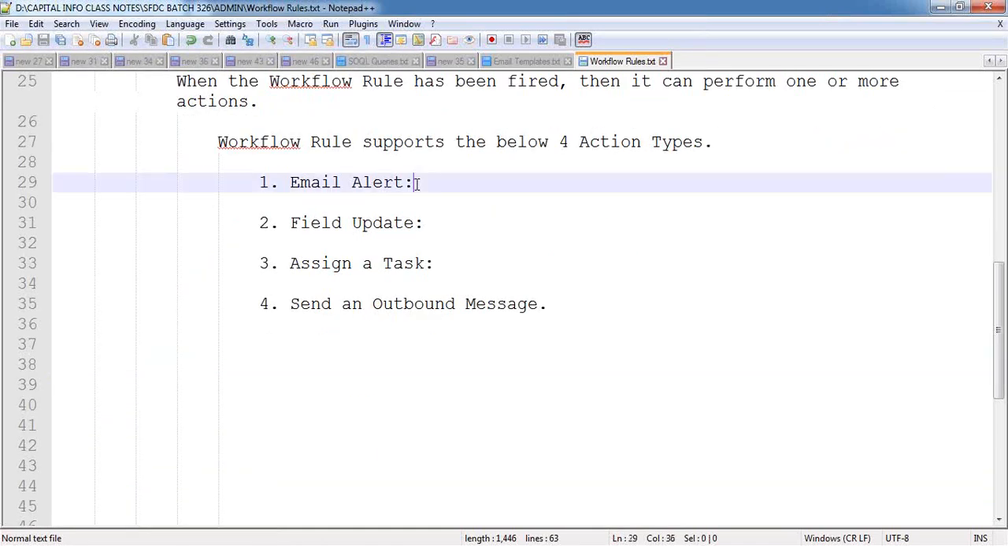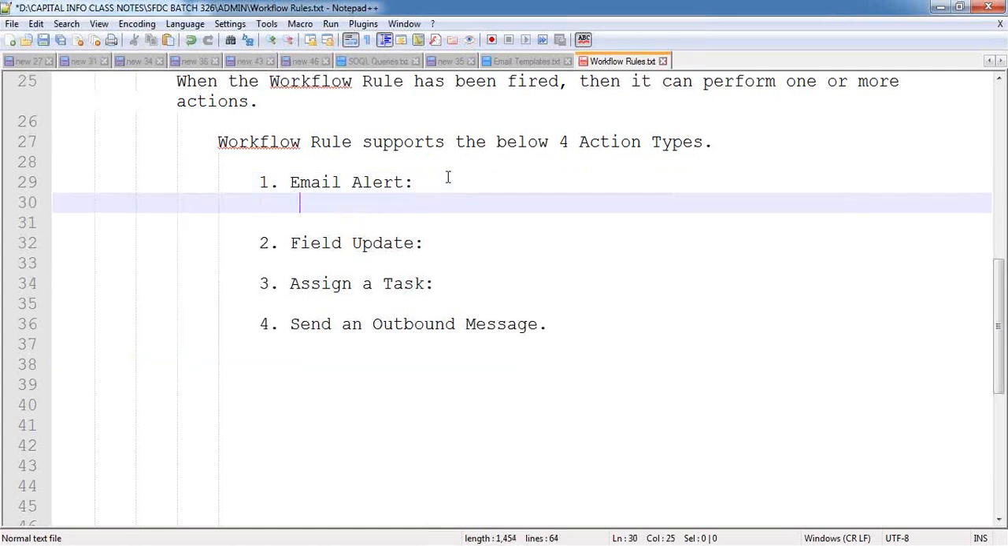Then what exactly is each and every action type here? What do you mean by this email alert? When the workflow rule has been fired, it can send an email notification to the recipients with the help of an email template. Because upon sending the email notification, we need some email subject and content, right? Then what subject, what content do you want to deliver? In order to get that subject and content, we need an email template. So to send the email notification upon firing the workflow rule, the prerequisite is an email template.